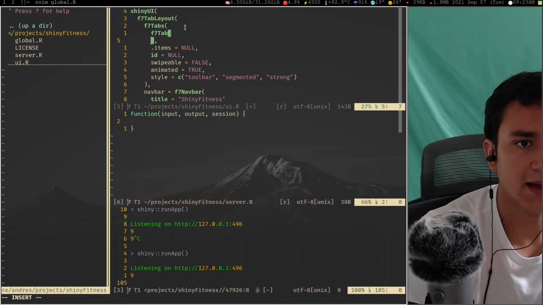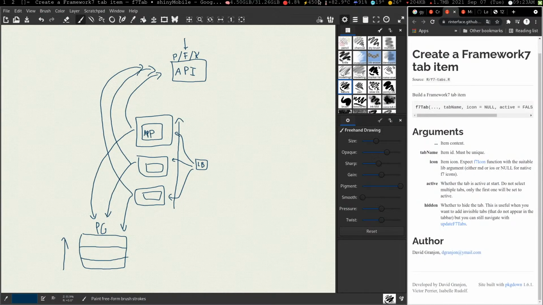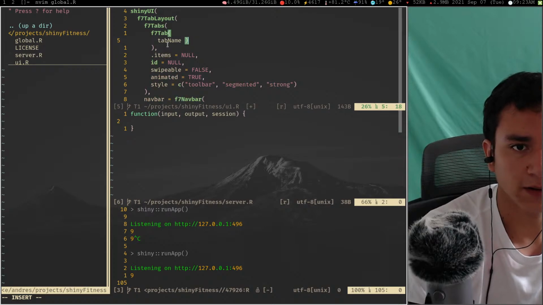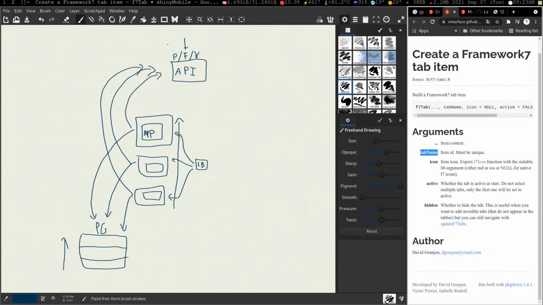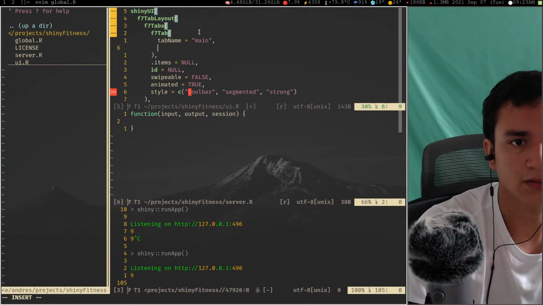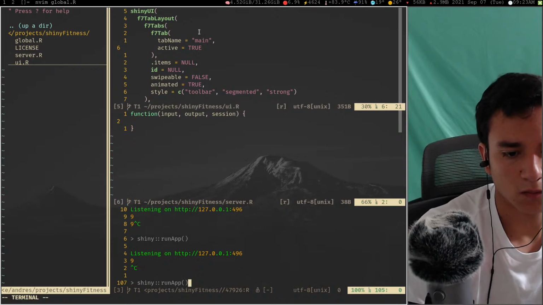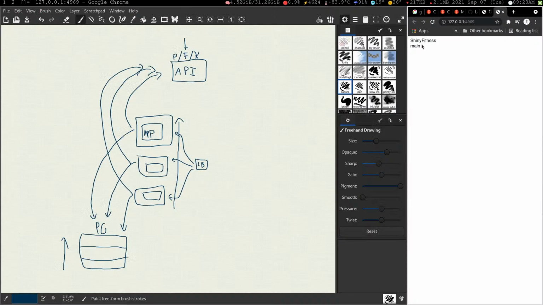And inside the tab, I would have a tab name, which must be a unique ID. So let's call this for now main. An icon, at first I'm just not gonna have any, and I'm gonna have it set to active equals true. So if I run this, I don't know why it's not.